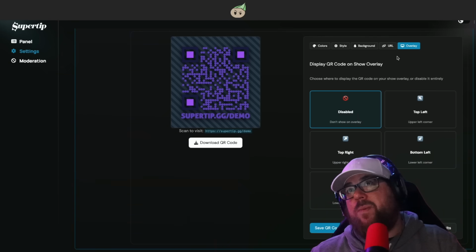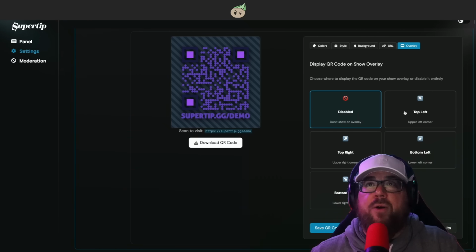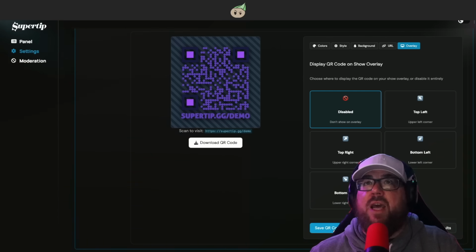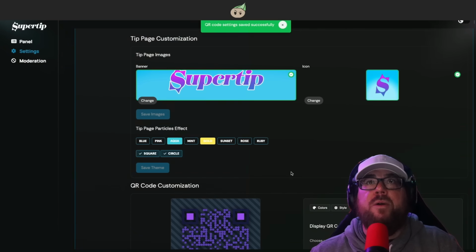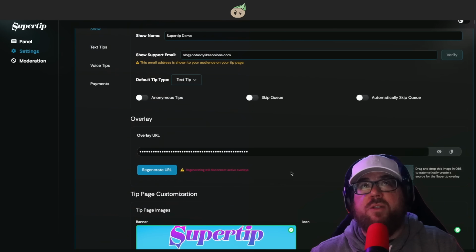And if you do want it to appear on your overlay, you can control which corner you'd like it to appear in. Top left, top right, bottom left, bottom right. And just save those settings when you're done. And then we'll get into the overlay and how this works for configuring your show.